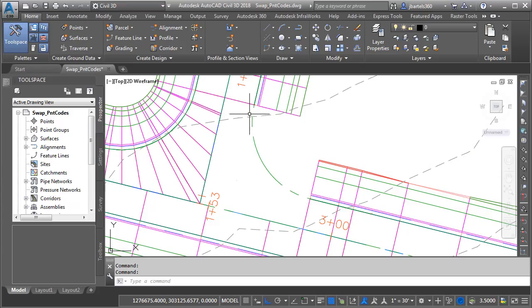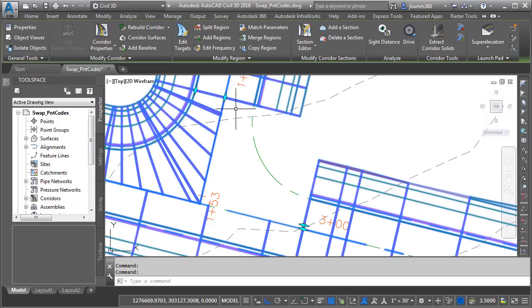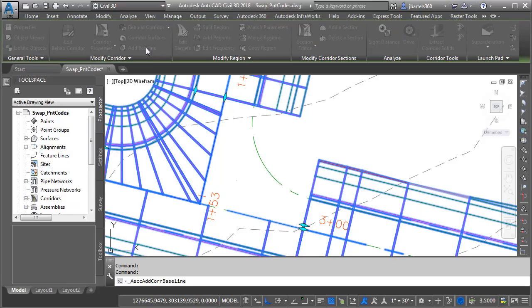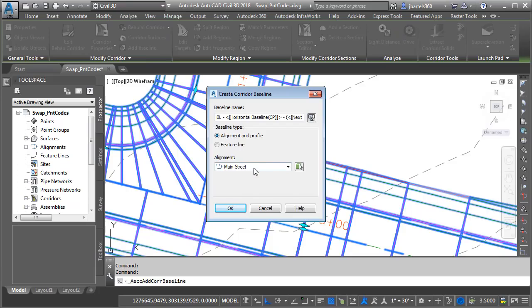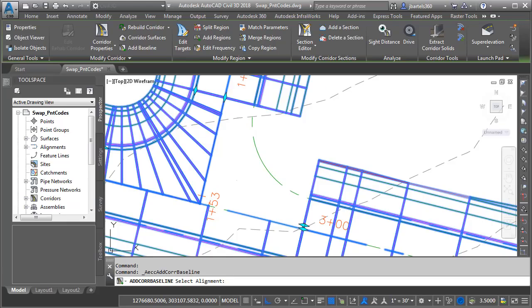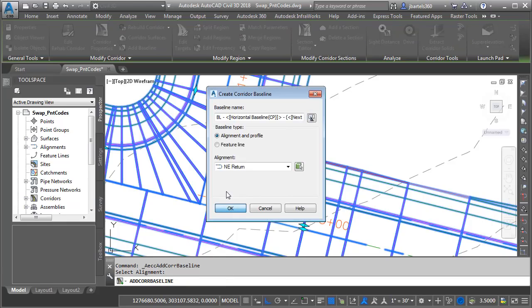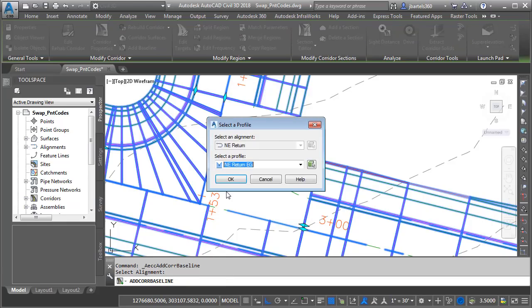I'll do that by first defining a baseline here along this alignment. We'll do that by selecting the corridor, and then I'll choose Add Baseline from the ribbon. I could then select my alignment using this menu, or I could choose it graphically. I'll do that by clicking the green block, and then I'll select the Northeast alignment. I'll click OK. Now that we've defined the baseline from a horizontal perspective, we'll define it vertically. I'll do that by selecting the finished grade profile associated with that alignment, and I'll click OK.